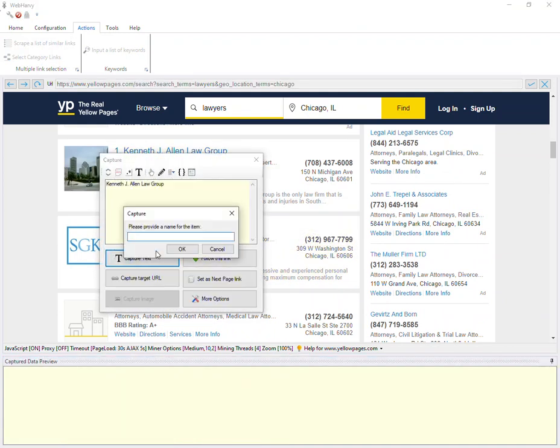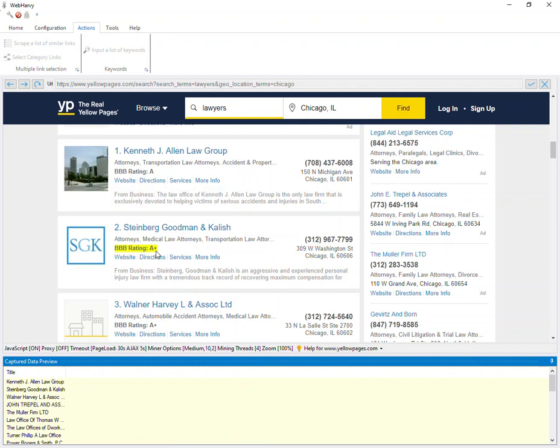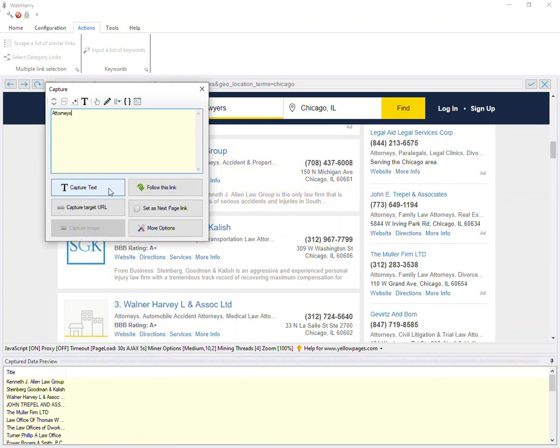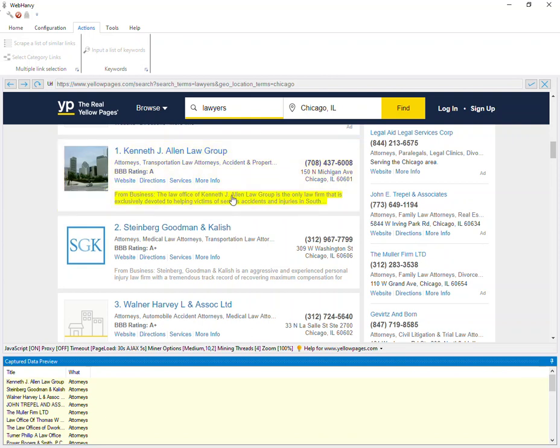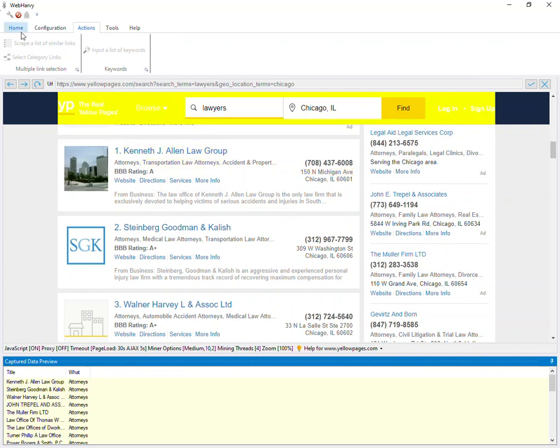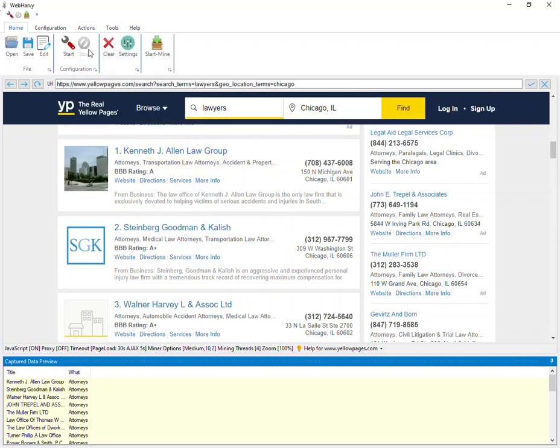Select the title and also the tag. I'm not selecting any additional data from the page, nor am I selecting the next page link, for demonstration purposes. Let me stop the configuration.